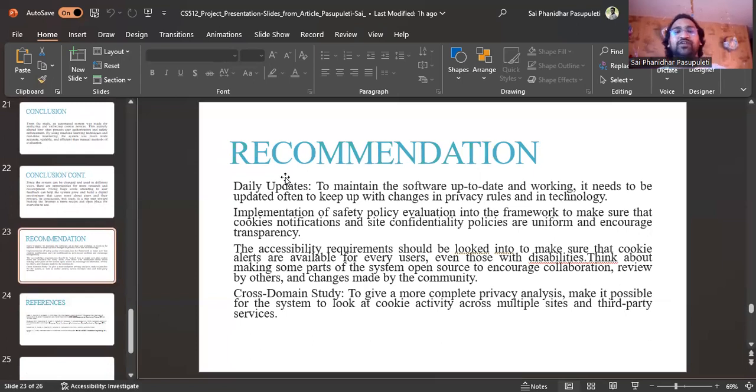There are a few recommendations when it comes to the automated system. Daily updates: to keep the software up to date and working, it needs to be updated often to keep up with changes in privacy rules and technology. As I said, technology keeps changing and privacy rules keep changing, so the system must adapt to it. It must support the previous versions as well as the future requirements too. So it has to be updated daily.